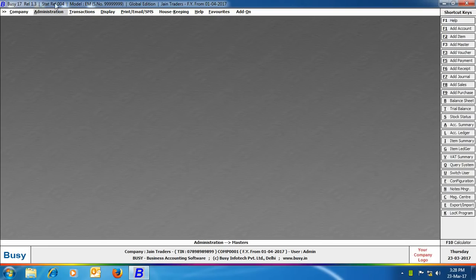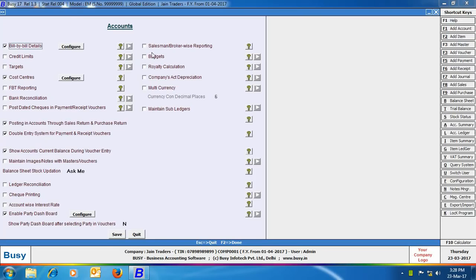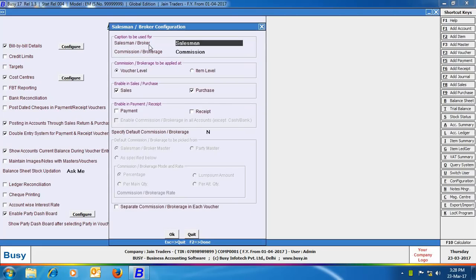To enable this feature, click Administration, Configuration, Features Options, Accounts tab. In the Accounts tab, enable the option of Salesman Brokerwise reporting. Click Configure button to configure the Salesman Brokerwise configuration. Here first of all you need to specify the caption for salesman, broker and commission or brokerage. Here we have taken the terms as broker and brokerage.